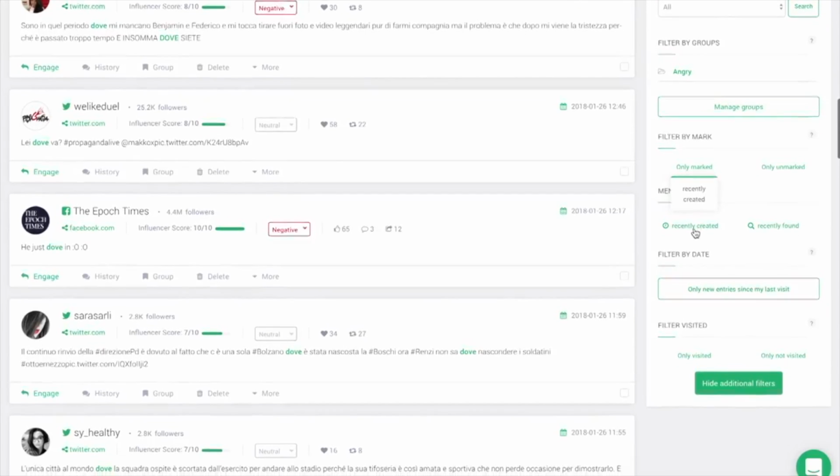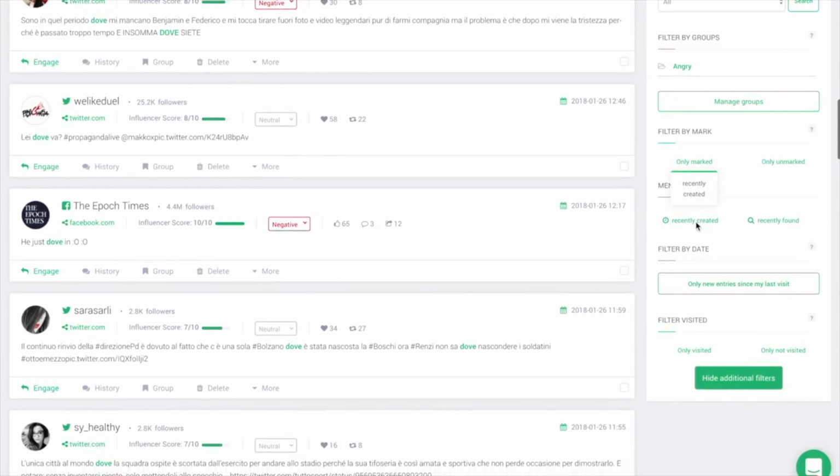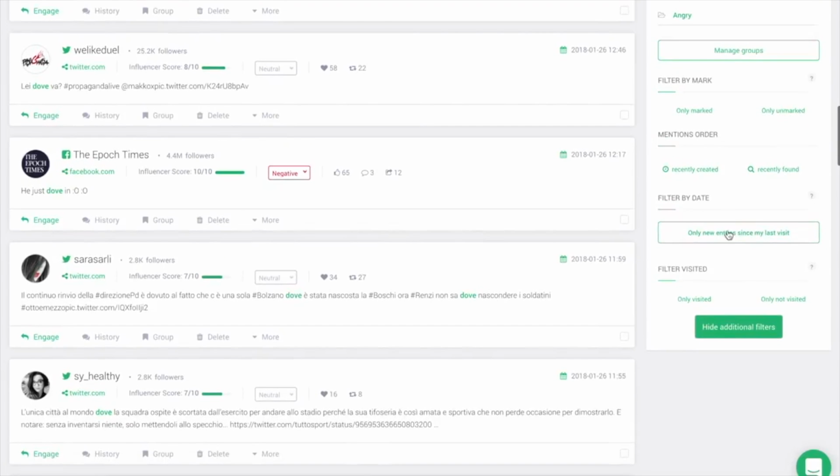Below that, you can also arrange your mentions in different ways according to when they were created or when they were found. And here you can choose to view just the new entry since your last visit, as well as only mentions that you've clicked on or mentions that you have not clicked on.